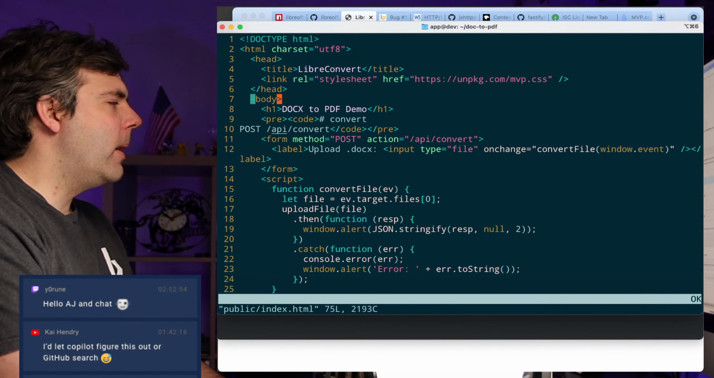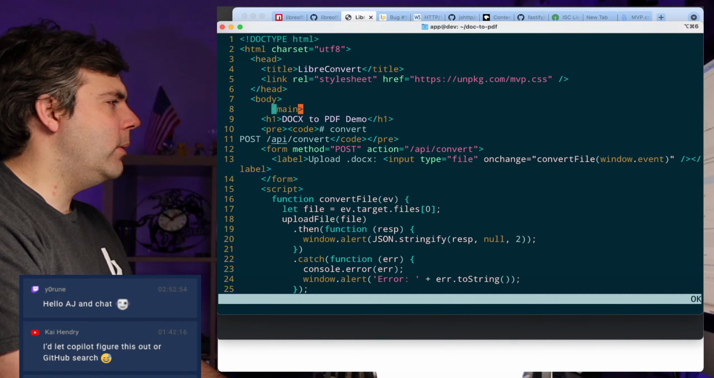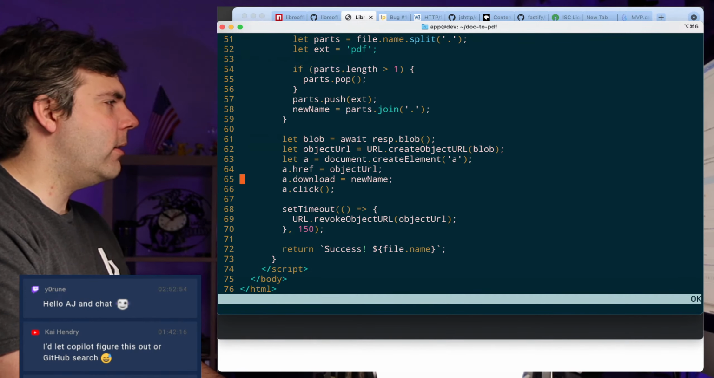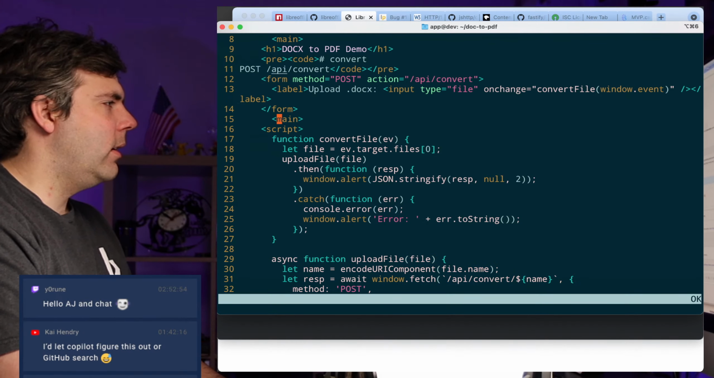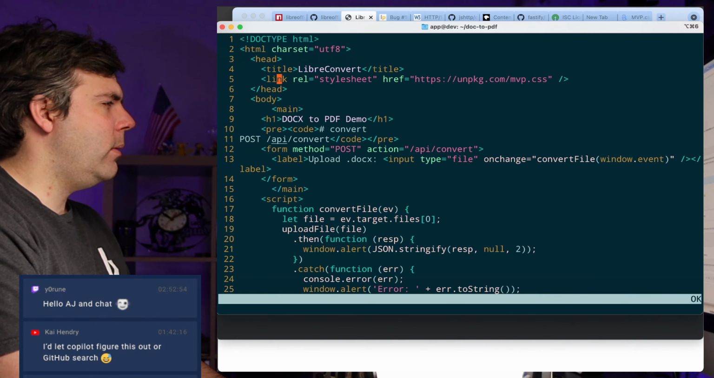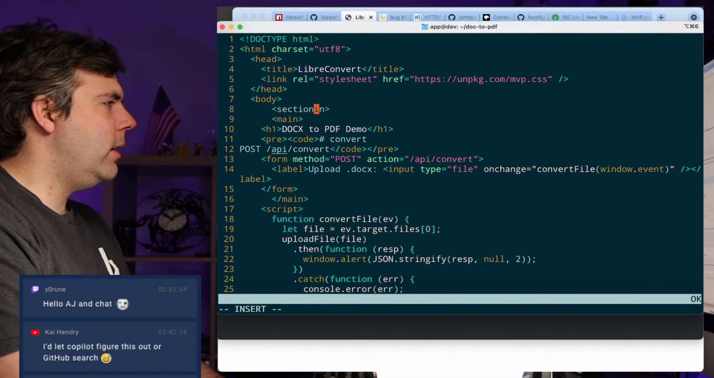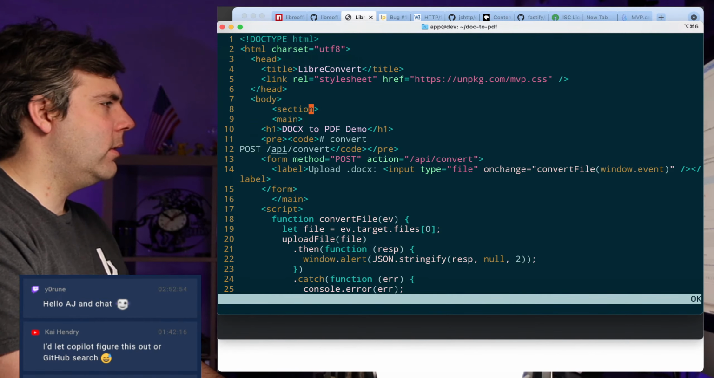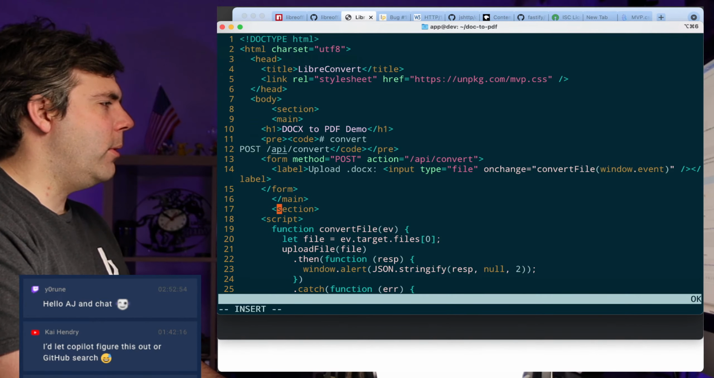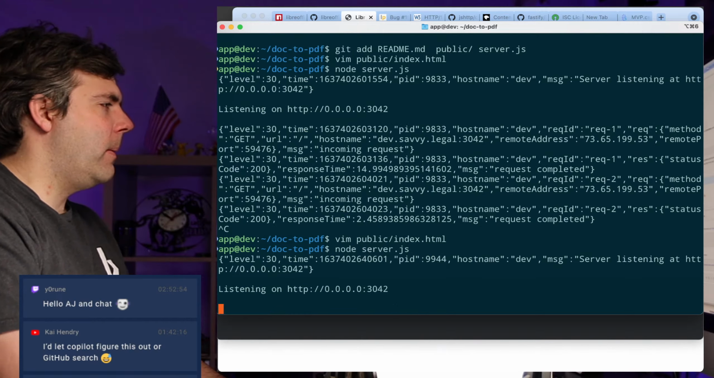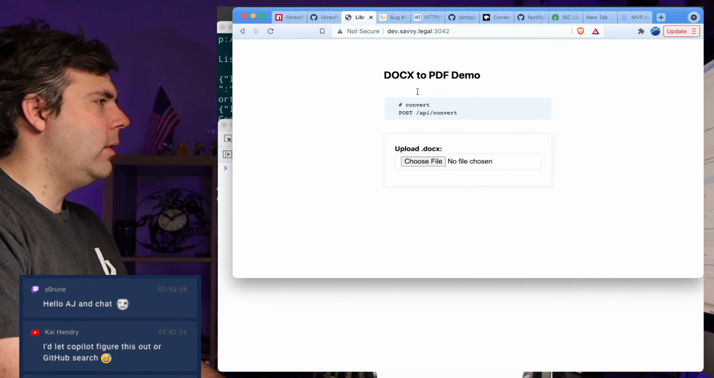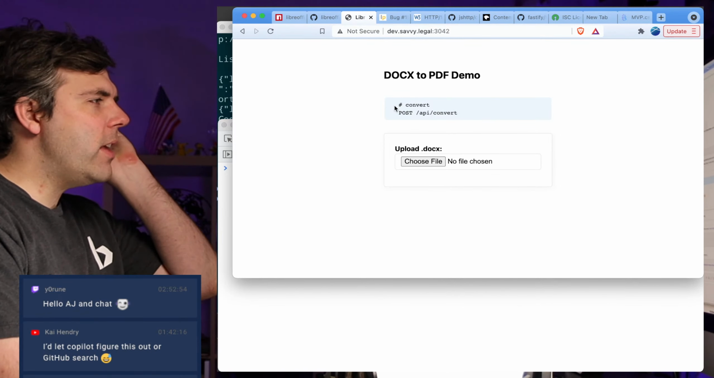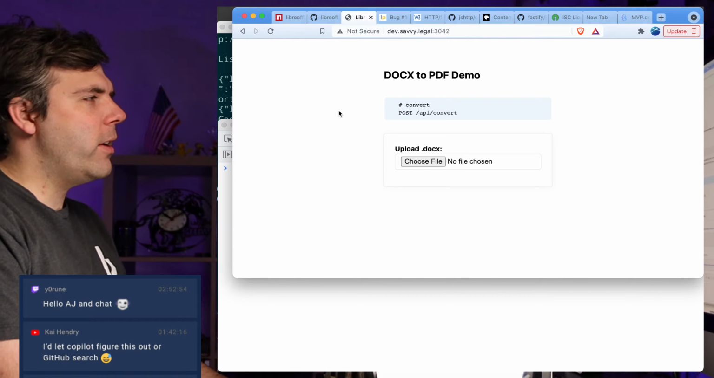I think, what was it? We put a main and a section in here, and then it'll look even better. Let me go try that real quick. I don't remember. Is it section main or is it main section? We'll try it both ways. Oops. There you go. Boom. Check that out. Looks great, right?